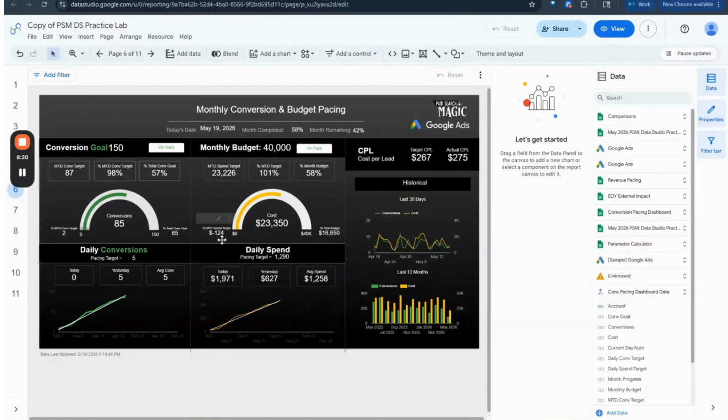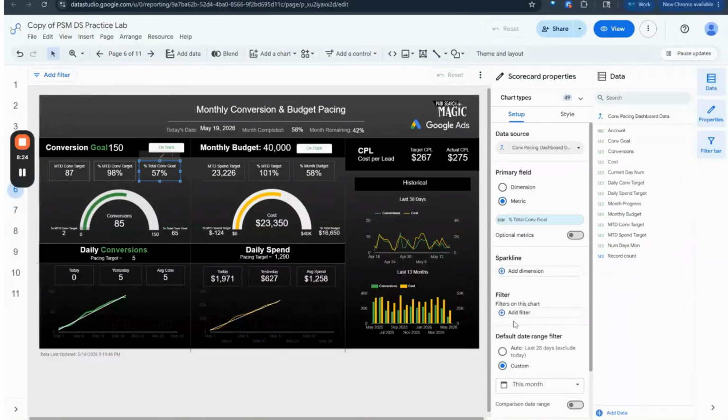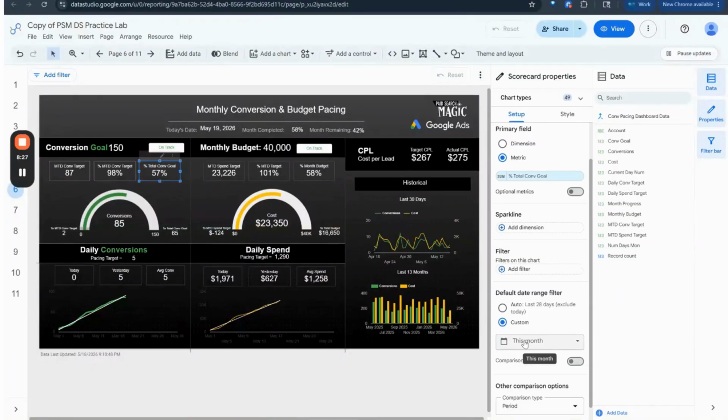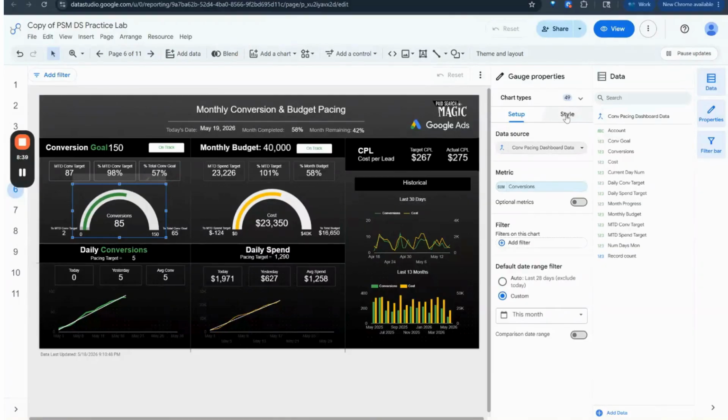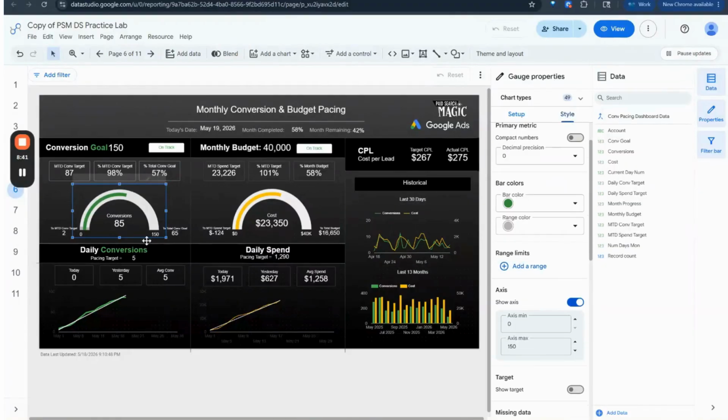If the pacing numbers are wrong, one thing to do is make sure that your default date range is for this month. It should be custom, not auto. Auto is going to give you some unexpected data that is not necessarily going to be correct, and it's going to throw off the pacing calculations. And if the gauges look wrong, just double check that you set the min and max to accurately match what you're trying to do. It's easy to overlook and forget that you hard coded something. So just give that a once over to make sure that's correct.